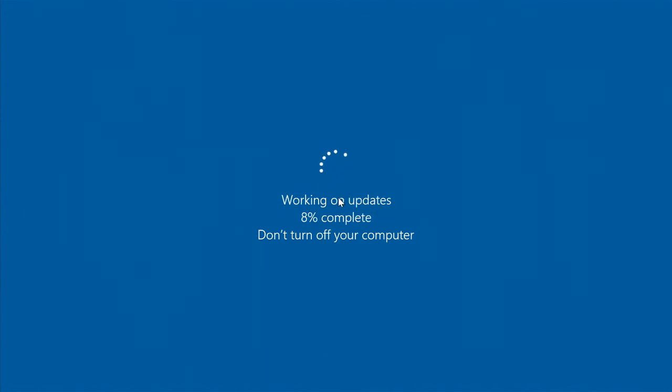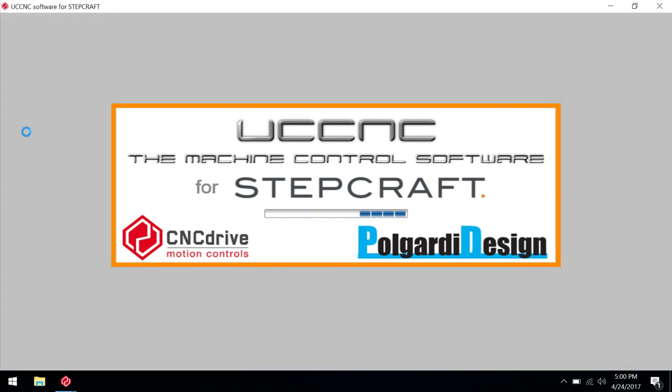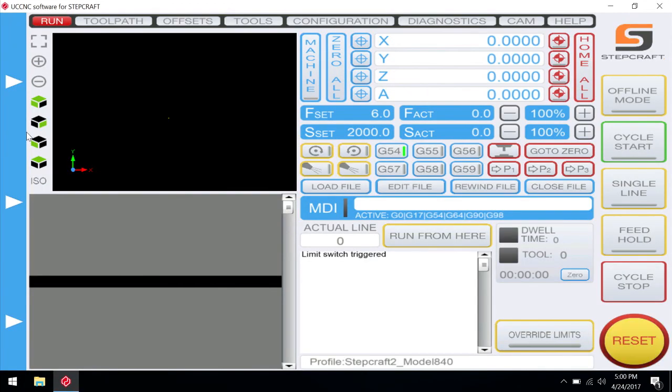As it restarts, it needs to finish the updates. So we have the computer restarted after uninstalling the most recent Windows update, and now we're opening the software again to see if it responds quicker. And I can tell already that it is working. Now this reset button is blinking at the faster rate that it should.